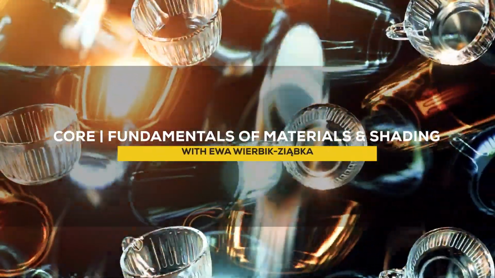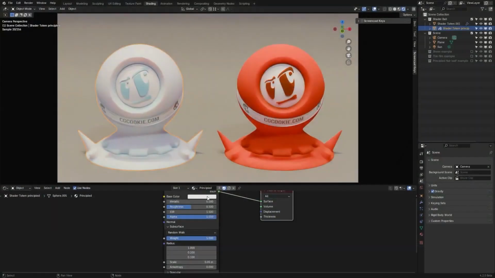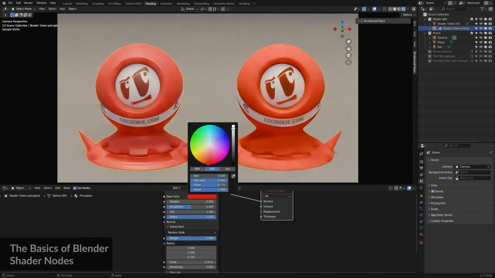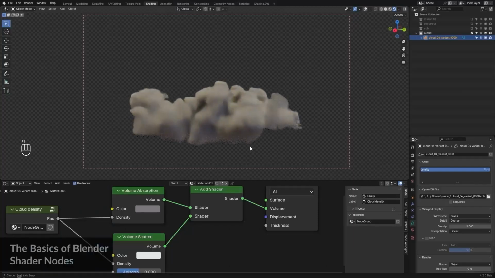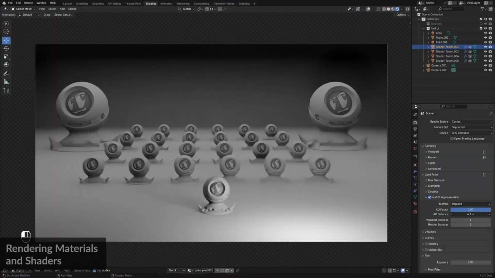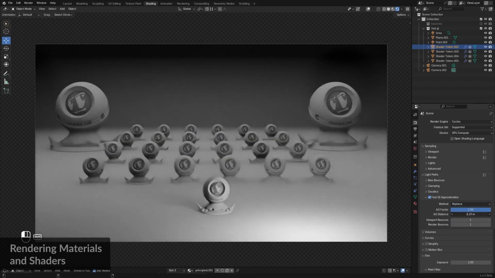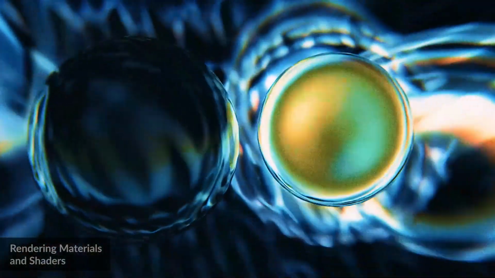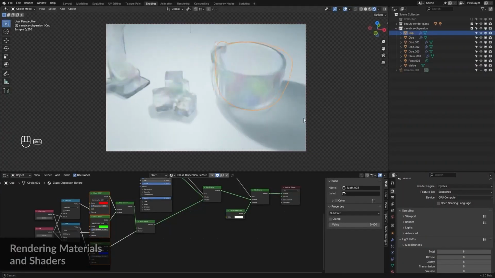In the Fundamental Material and Shading course, you will dive into the basics of Blender shader nodes. And from what I can see, you can learn the difference between shaders and materials, and how to assign materials to your models. This course is gonna be great for beginners who want to understand how to work with materials and shaders inside Blender, which determines how an object interacts with light, giving it properties of color, texture, and reflectivity, for example.